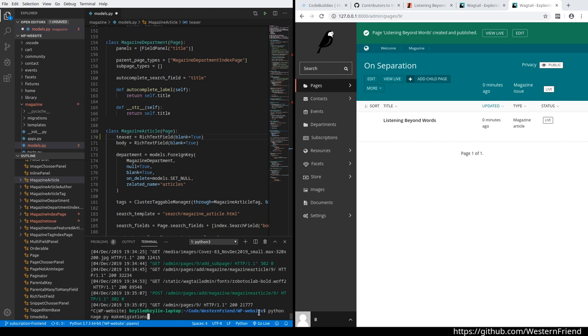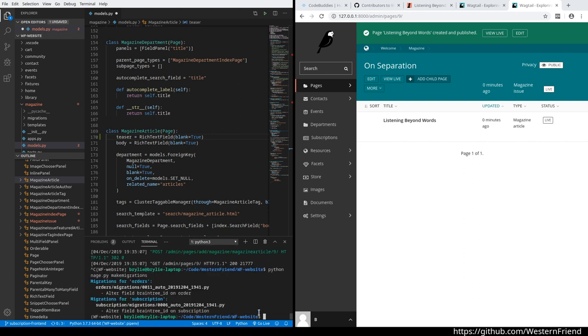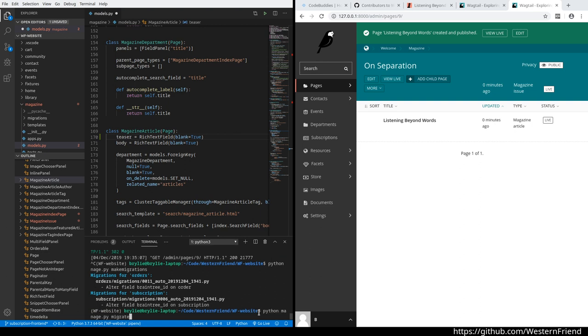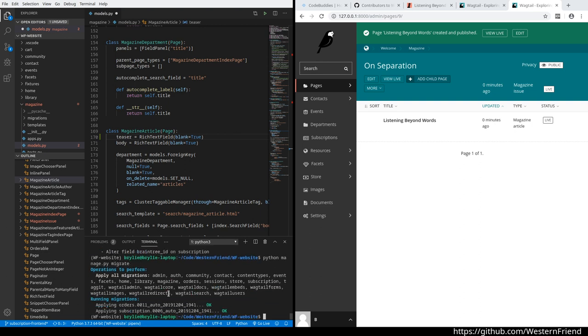Python manage.py makemigrations. Yeah, the euro exchange rate and the dollar, they're almost, it's like 1.1 or something like that. So we'll migrate that field in.